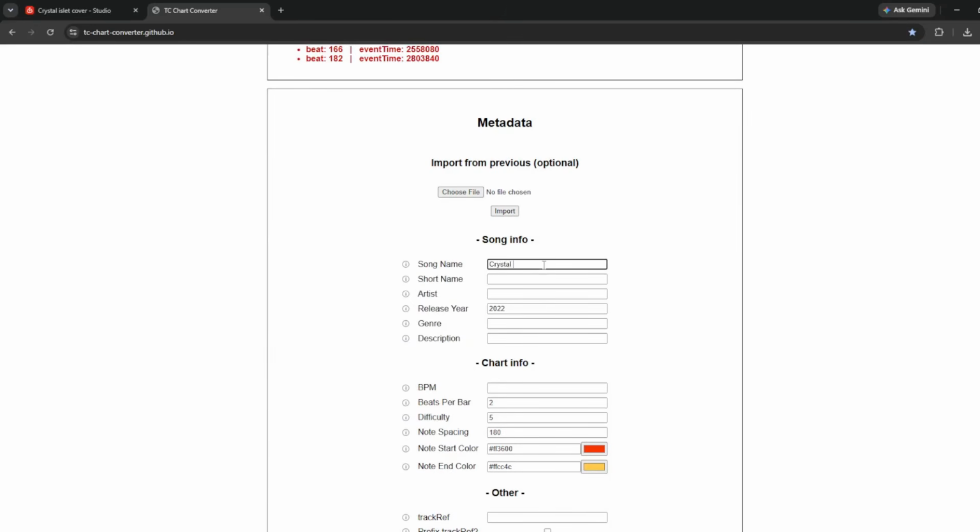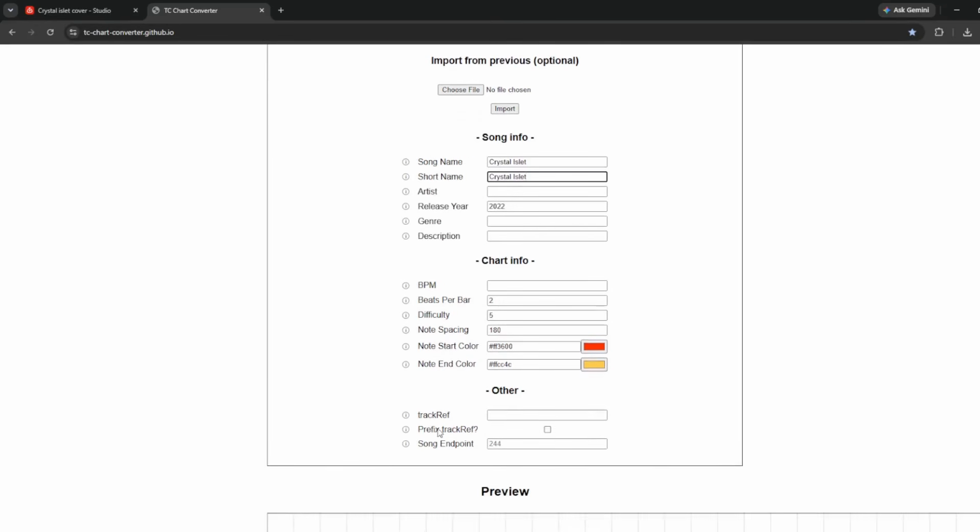So obviously fill in the song name as Crystal Islet, then short name, do the same thing. Same thing for track ref. It doesn't really show up in MSM Karaoke, so you don't really need to worry about that. Same thing with description, can just be the exact same thing.